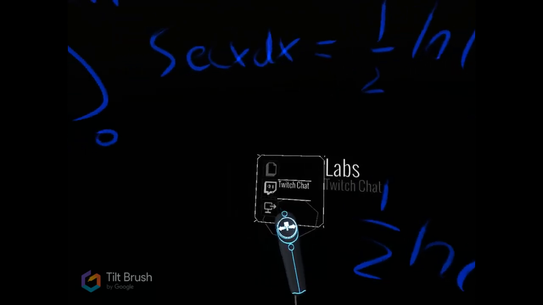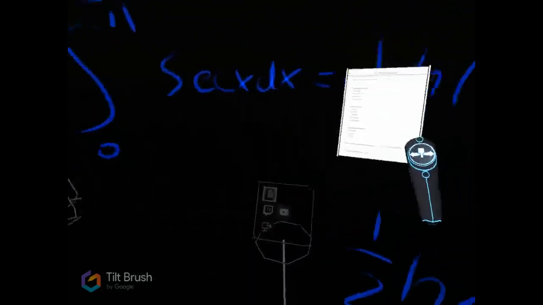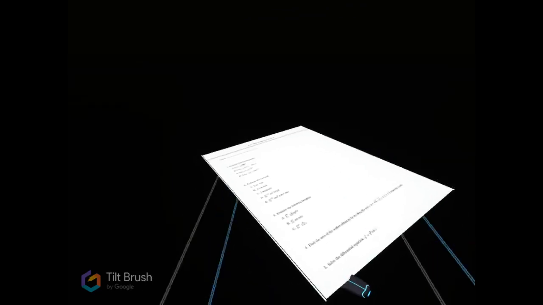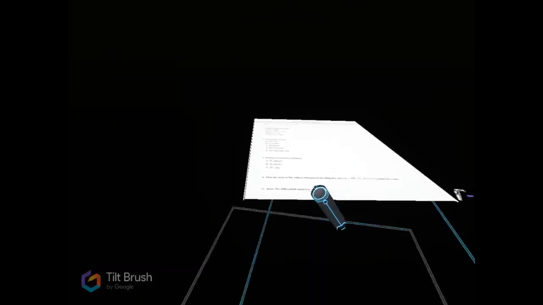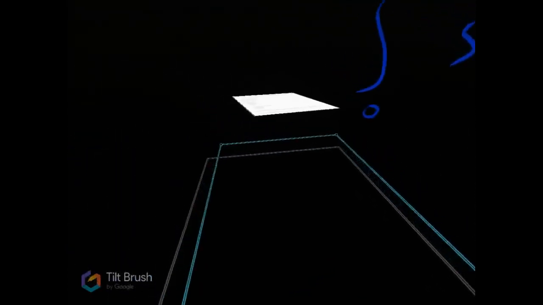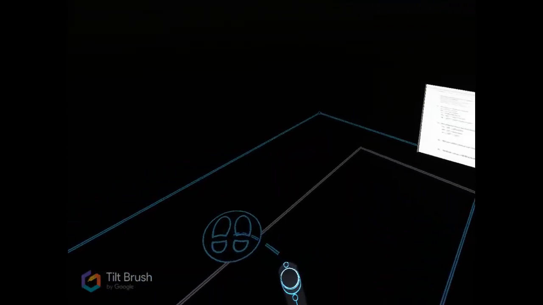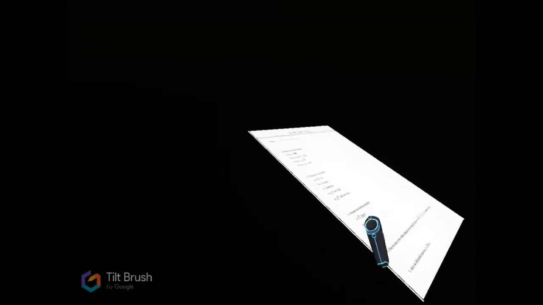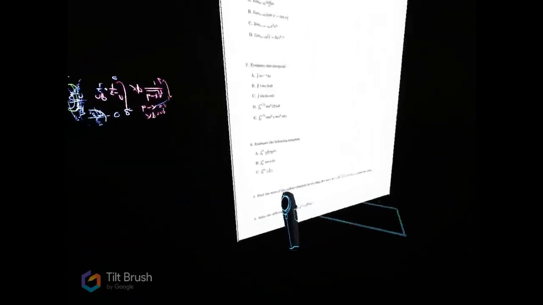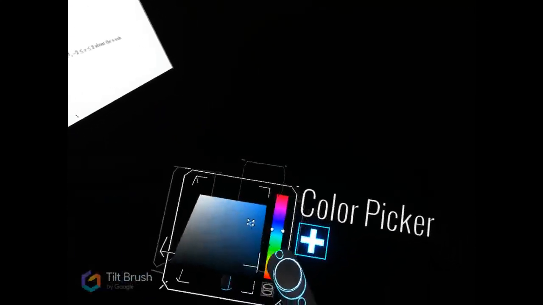Oh, where'd my reference image go? Let's teleport over here. Oh wait, no, I want to bring this with me. Over there. Go there. Oh, there's a wall over here. Next problem is... Ooh.